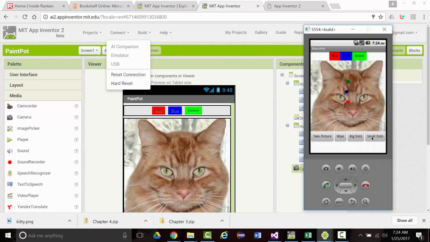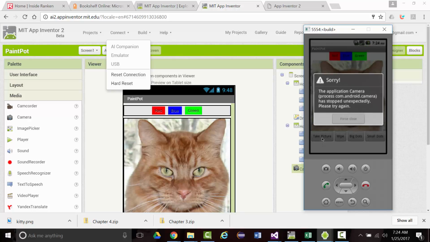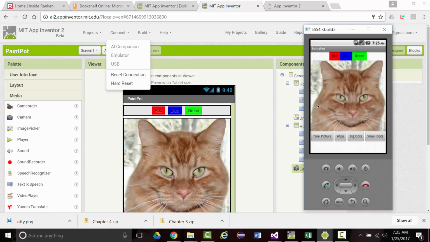There's a red dot. Now let's make them smaller. There's a green dot. It's there. It's just very hard to see. There's a red dot. There's a blue dot. And again, we can wipe. If I take picture now, it's not doing anything because I have to literally take a picture and load it in. Okay, but everything else appears to work. That's always a great sign.